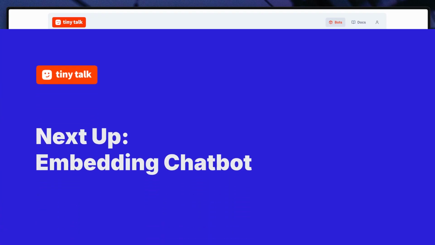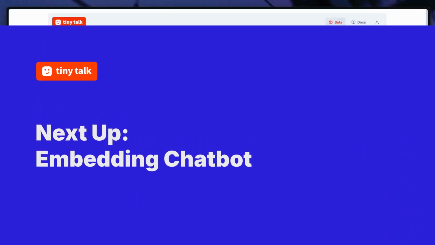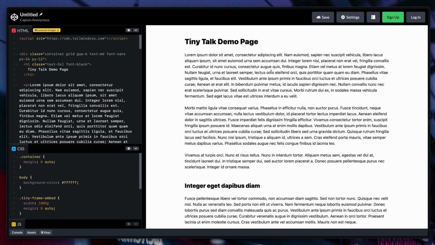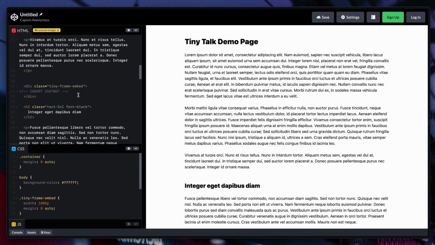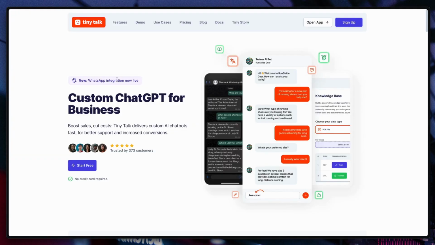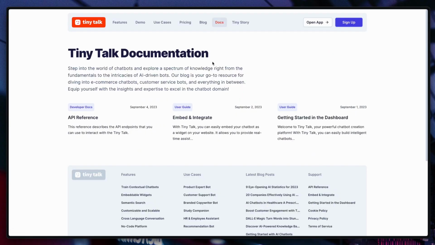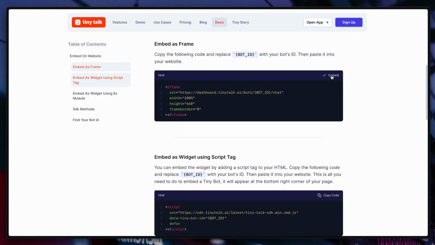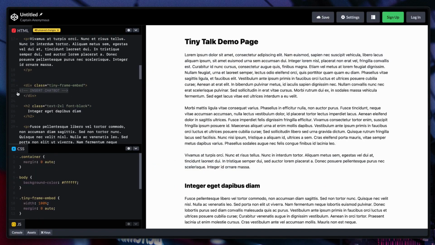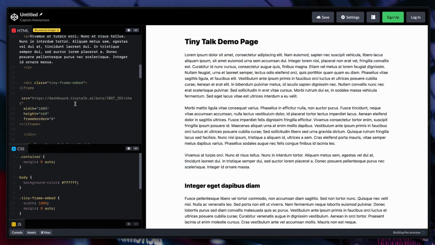It's time to integrate our chatbot into our website. We'll use an online code editor for this example, but the process is similar across different platforms. Begin by visiting the TinyTalk documentation to find embedding examples. There, copy the HTML code to embed the chatbot as an iframe. Next, return to your code editor, find the location you want your bot to be, and paste the copied snippet.